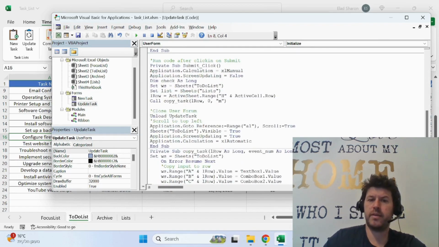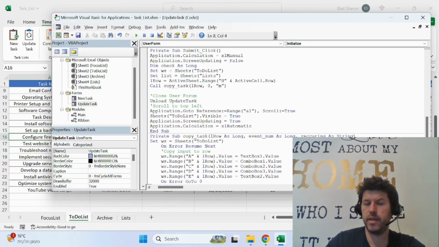For the submit, again, it's very similar, and again, the main difference is the last row is not the next row, but that's the current row. I could have changed the name, but I just wanted to make things very simple. The unload now is a new sheet, unload update task.